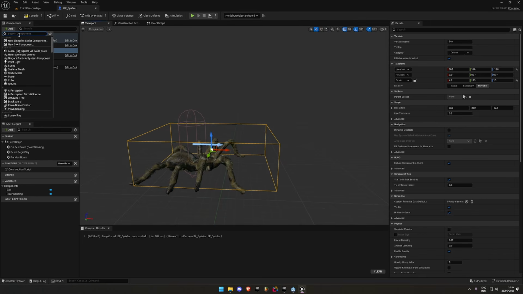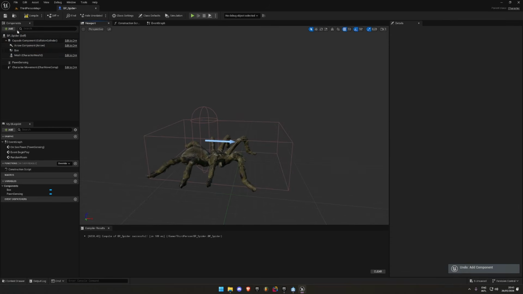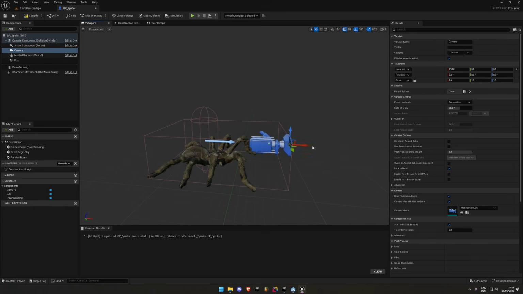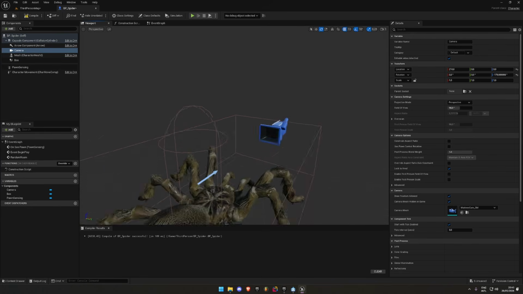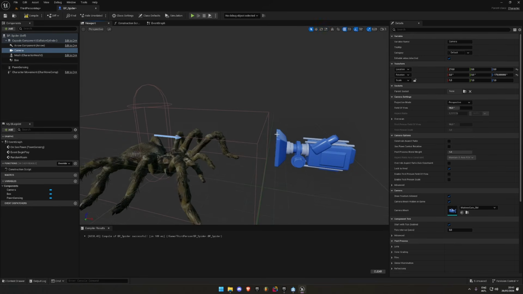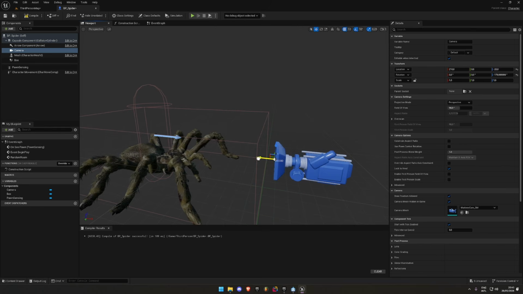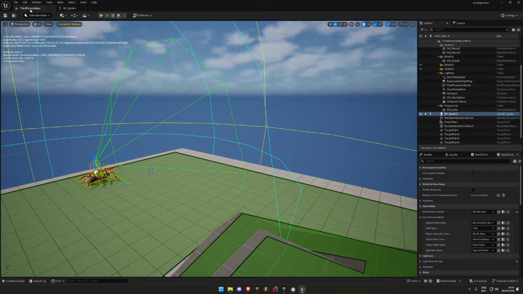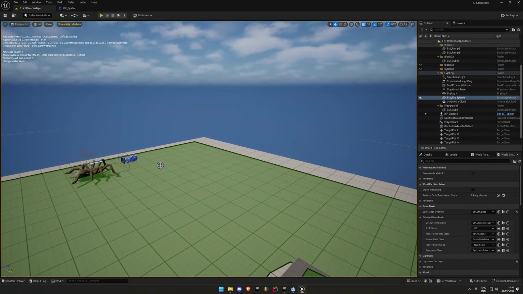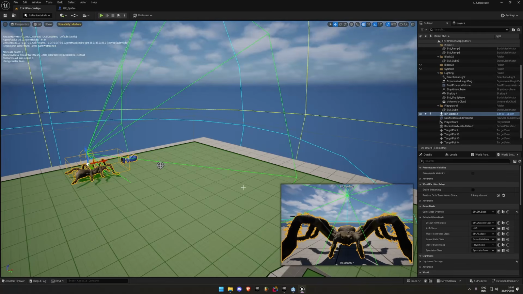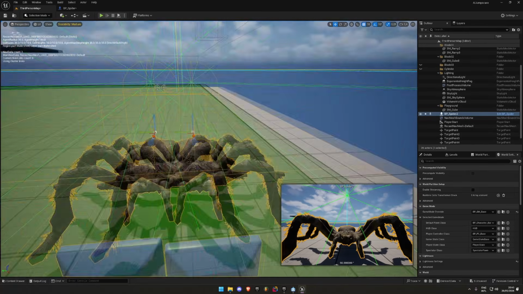Next up, we're going to add a camera component, which is this one. Not a cine camera, just a normal camera is fine. And we're going to drag it out. We're going to turn it the other way around so it faces the spider. Then we're going to position it right in front and not directly at it. And when you click on it, you're going to see this small viewport. And this is how it's going to look when you possess it.